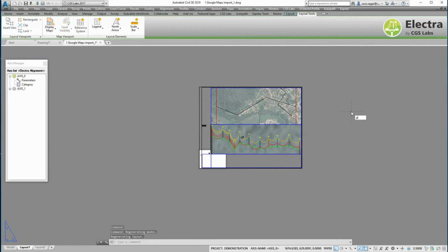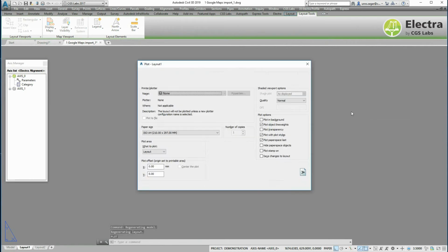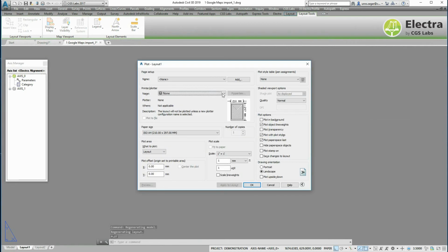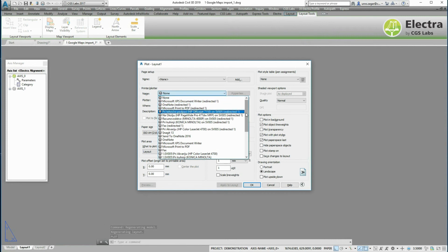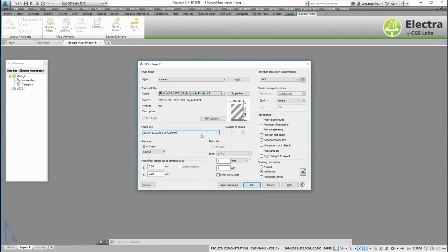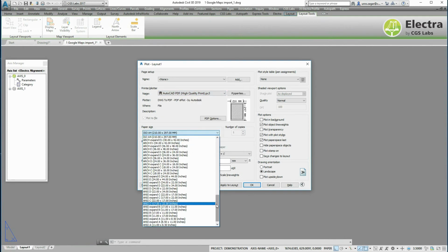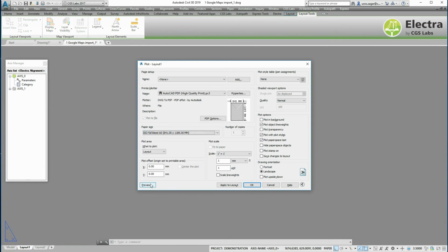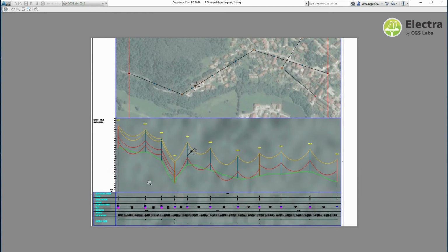So I can type the plot command in the command line, select the plotter, which will be the AutoCAD PDF, and I will select the paper format size, which will be A0, and if I check the preview, you can see how it looks.